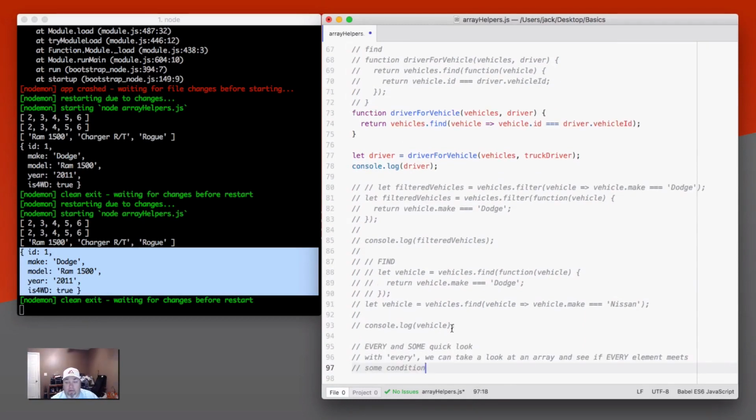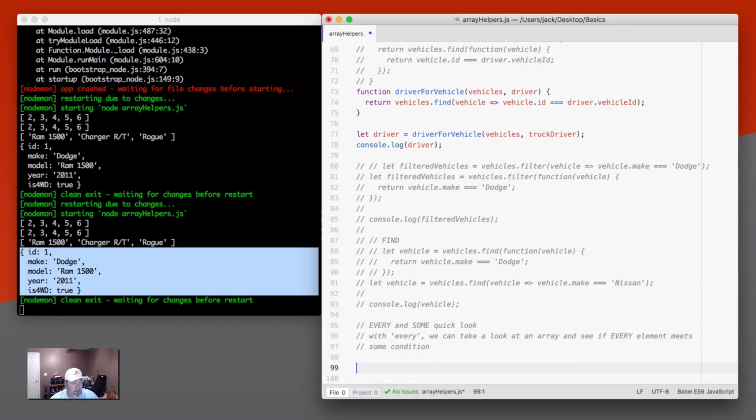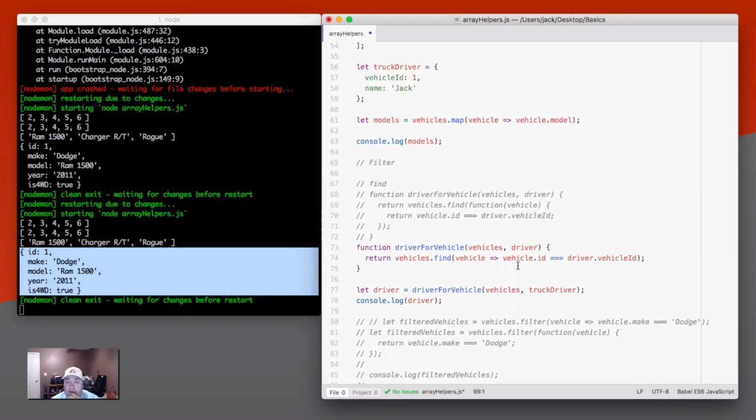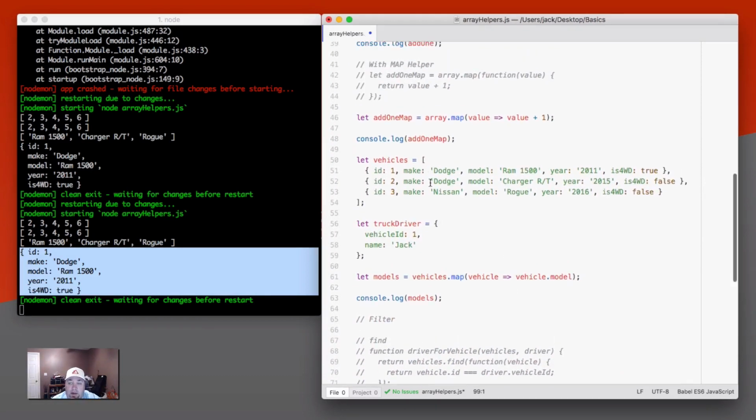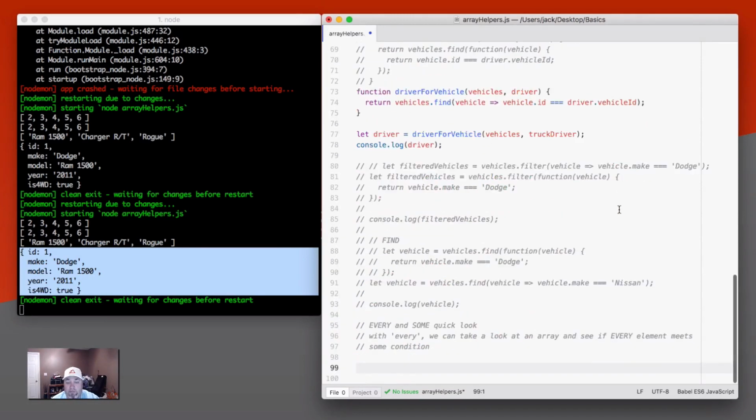And we're going to look at every and some. So with every, we can take a look at an array and see if every element meets some condition. So we've got our array of objects up here, and we've got this is four-wheel drive Boolean property. So we can use every and some to check those values.